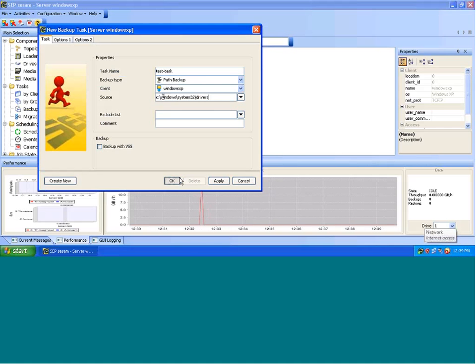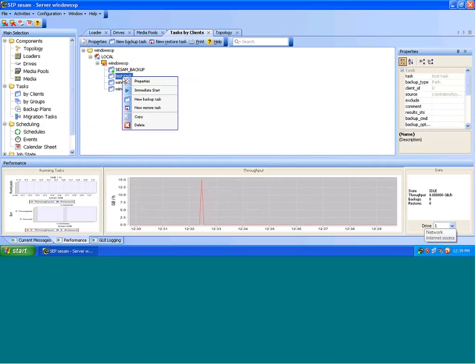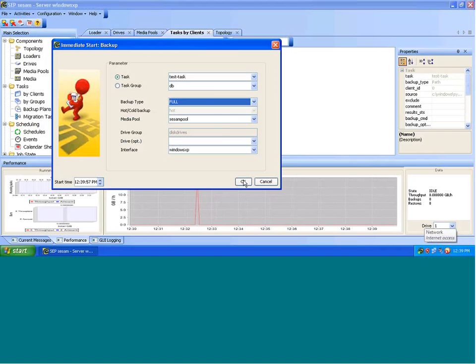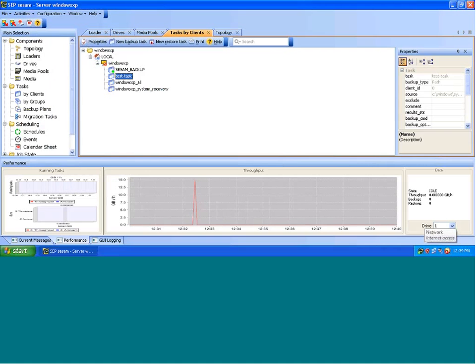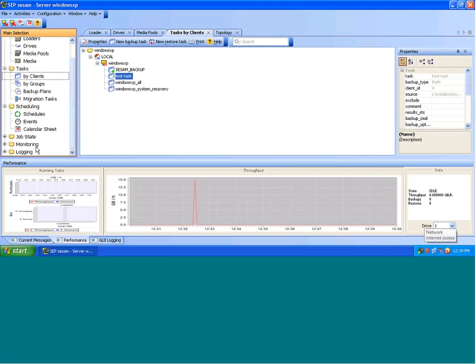Okay. Now I've created a backup task, immediate start, full backup to the media pool we created. I go ahead and monitor the tasks in the job state here. It's split up into backup and restore.